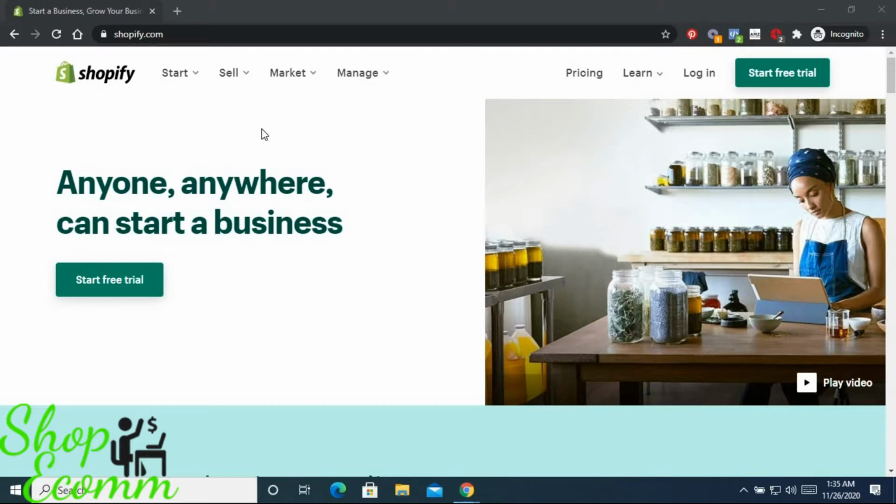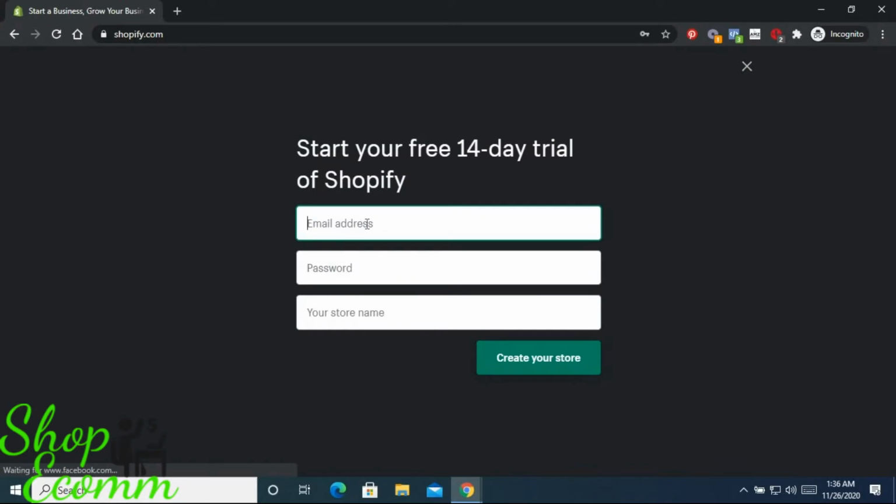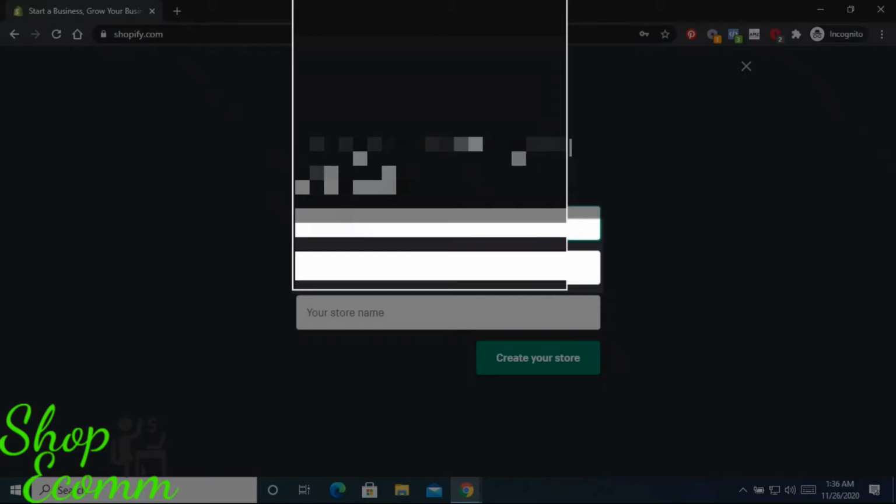Once you've clicked the link below, you'll land on a page like this, or one with a huge box in the middle asking you for your email address. If you choose to go to shopify.com, just click start free trial and enter the email address. Alright.